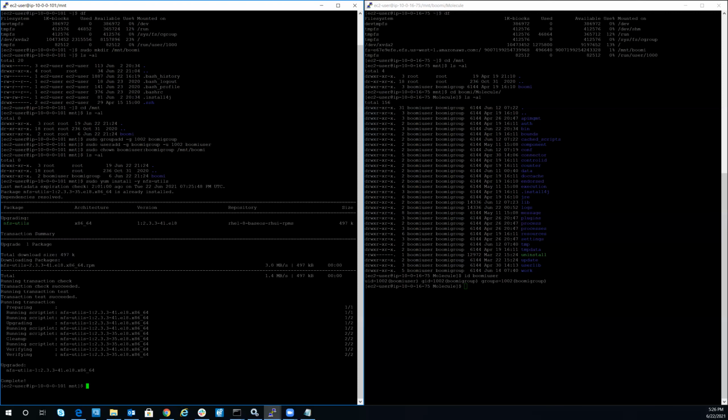Cool. So as you can see here, I already had it. It just upgraded my package. But if you don't have it, it's obviously going to download it. So sudo yum install -y and then the package name, like we talked about previously.